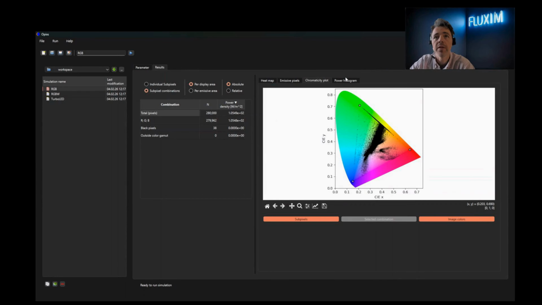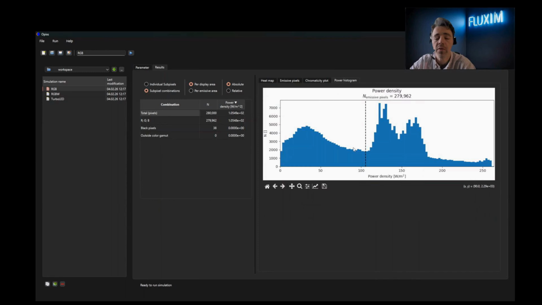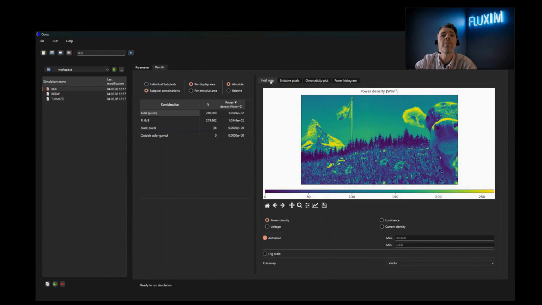And in the power histogram, we see the distribution of the power over all the pixels analyzed in the image. So with this, the important number here is this power density. Now we go back to the next subpixel layout, the RGB white.